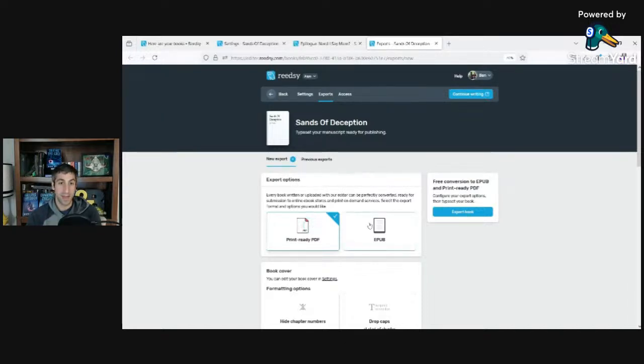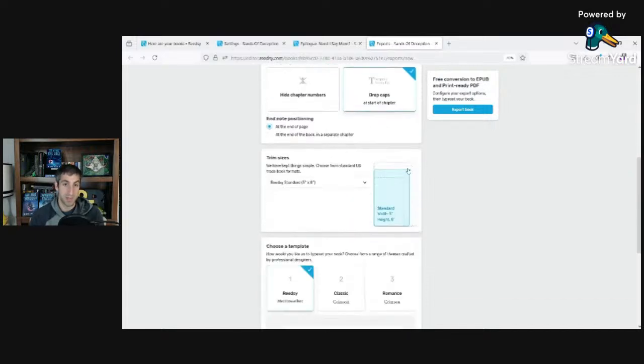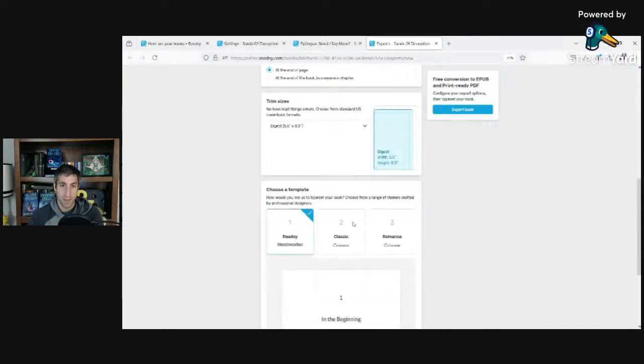And here we have different options within exporting our page. You can do the ebook, the EPUB, or you can do a PDF. I like to apply drop caps, and there are different size formats that we can handle. Mine is the regular digest. It's 8.5 by 5.5. And you can see that all being shown there.